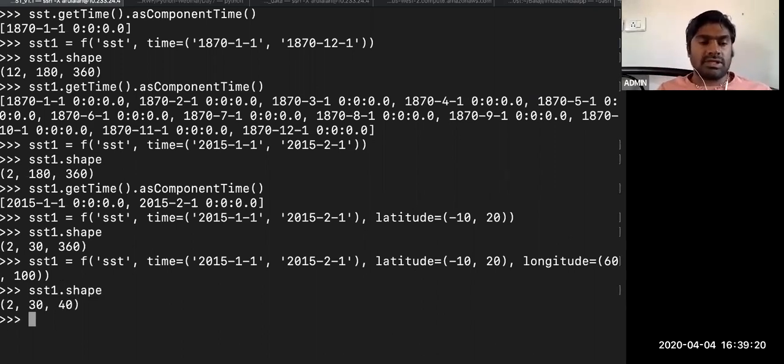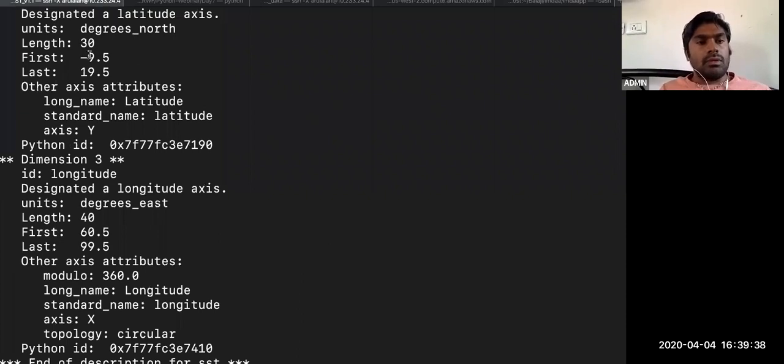Now we can see that the first dimension is time, which we reduced to two time points, 2015 January and February, then 30 latitude, 40 longitude. You can see that now, just info. So it's minus 9.5 to 19.5, that's minus 10 to 20 north, since our data is at 0.5 interval. So it has brought that latitude. Similarly, longitude 60 to 100, I kept. So it has brought 60.5 to 99.5.